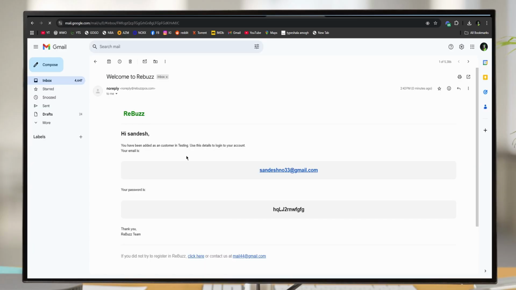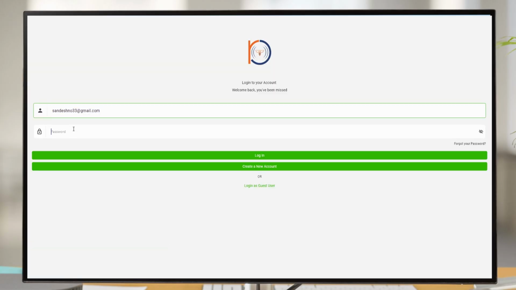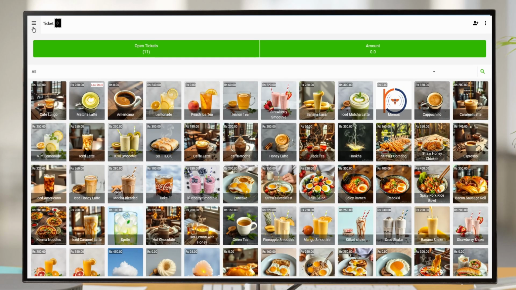Then, a mail with a password will be sent to the given email. Your employee will copy the password from that mail, then enter it in the password section, and the email will be the same as provided. Then the employee for your business is created.